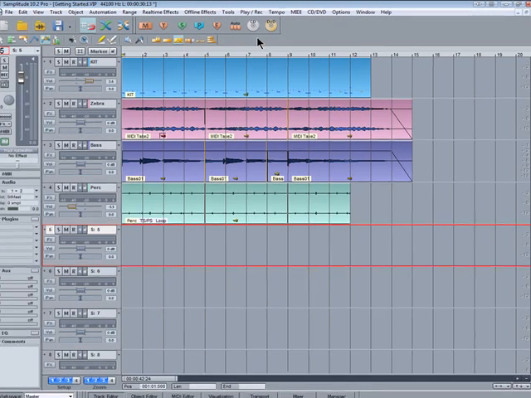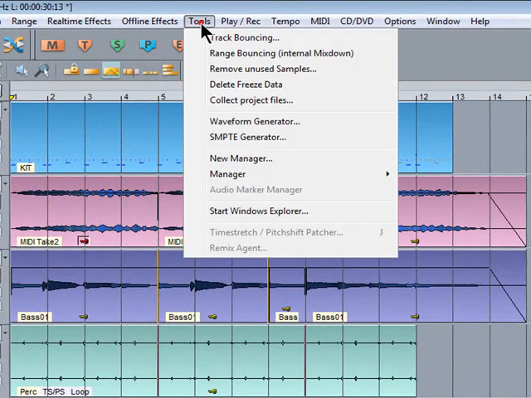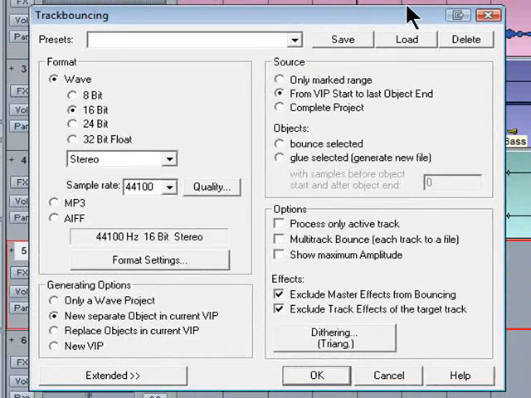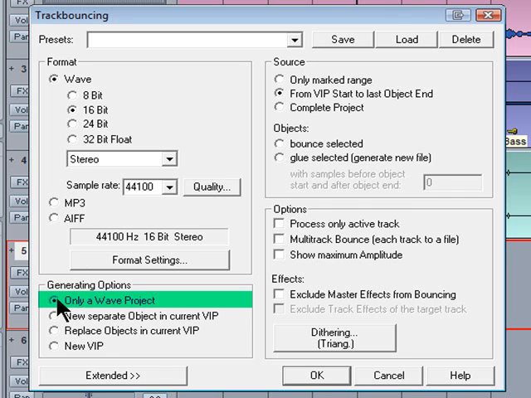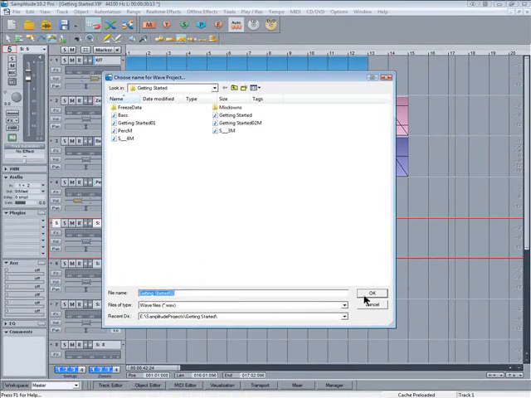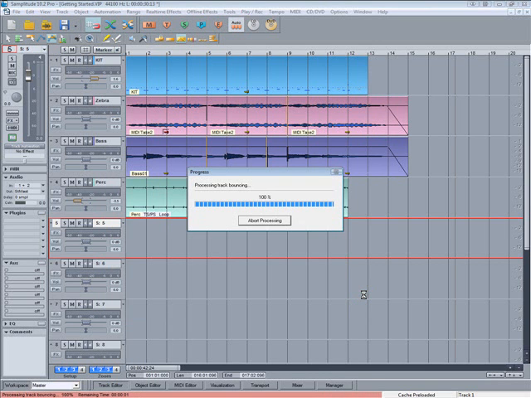Another important menu item is under Tools, Track Bouncing. It's similar to Export, but has fewer format options, although it's more flexible and configurable. It has 4 generating options. The first option is only a WAVE project. I have From VIP Start to Last Object End selected for this, so that generates a new WAVE project.